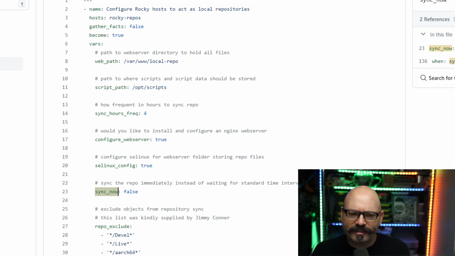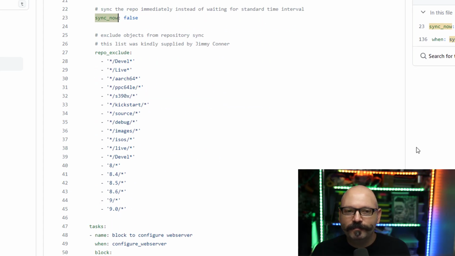And then also you can see the sync now option is there. By default, I have it set to false, just so it won't synchronize on the regular interval. But in my case, I wanted it to actually be true. So all of these things, you may want to adjust these settings. You may want to adjust the defaults. Now let me scroll down a little bit.